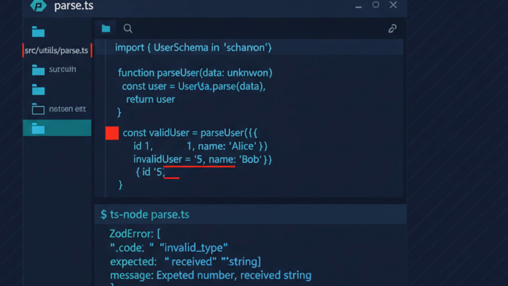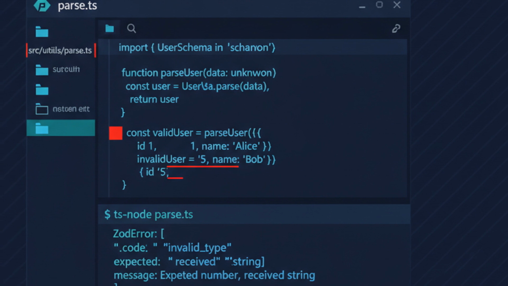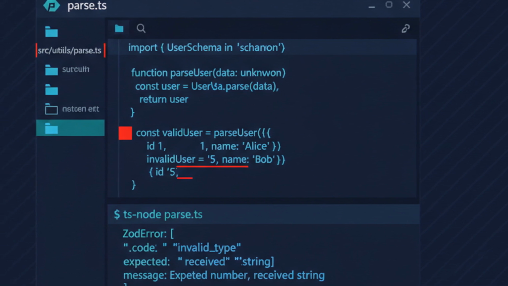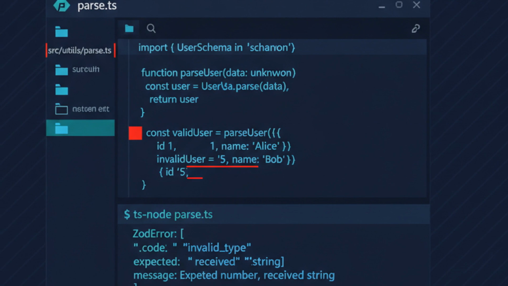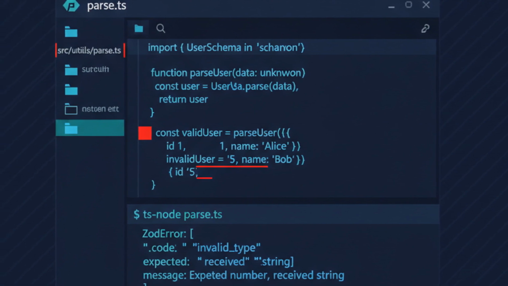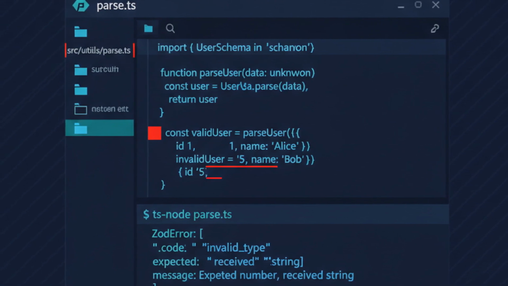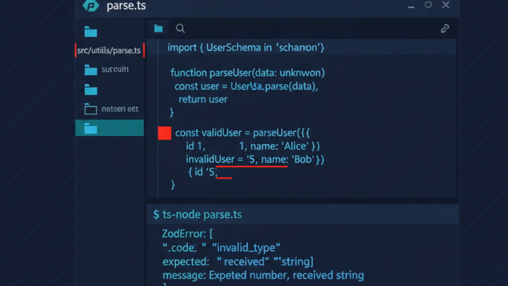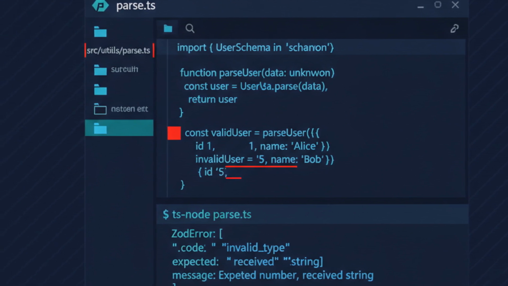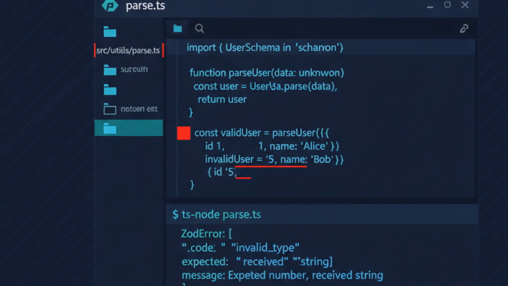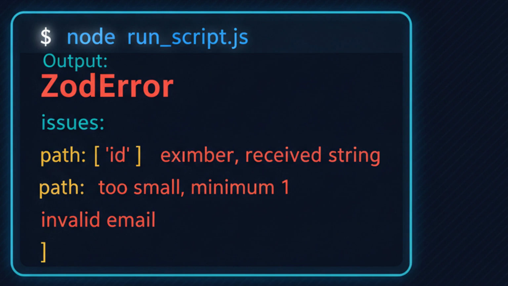Let's actually validate something. The .parse method takes unknown data and checks it against the schema. If the data is valid, you get back a fully typed object. If it isn't, Zod throws a detailed error. Watch line 8. We pass a bad object with ID as a string. Zod catches it instantly and tells you exactly which field failed and why. No more silent failures. Here's what that error actually looks like in the terminal.